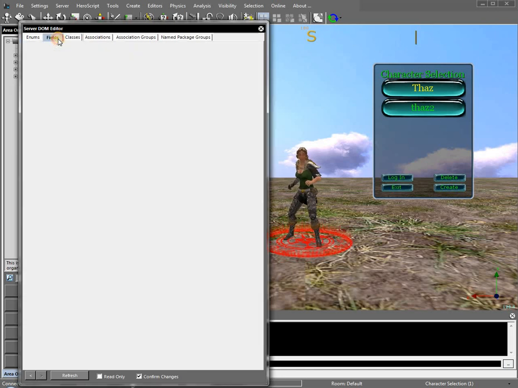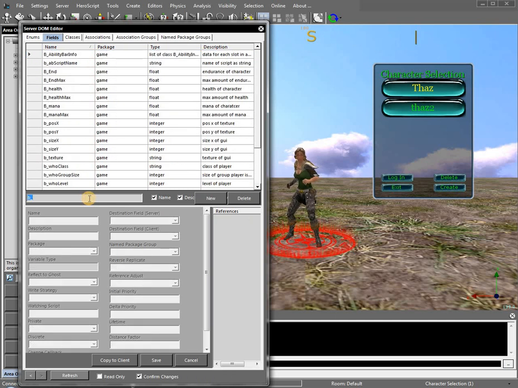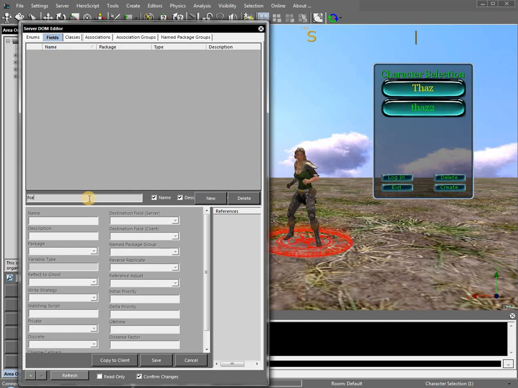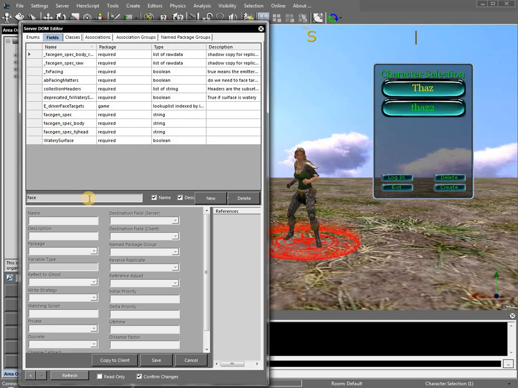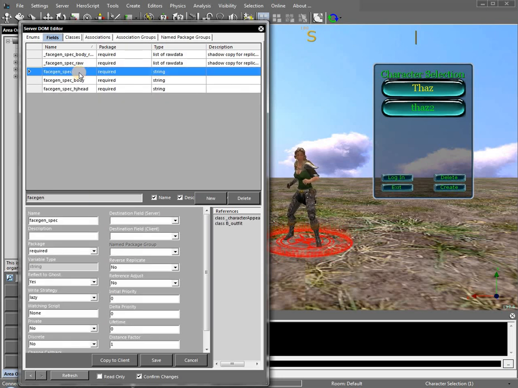Next we'll go to the fields and we will look for FaceGen. Here we're going to copy three fields: the FaceGen spec, the body, and the HJ head to the client side.